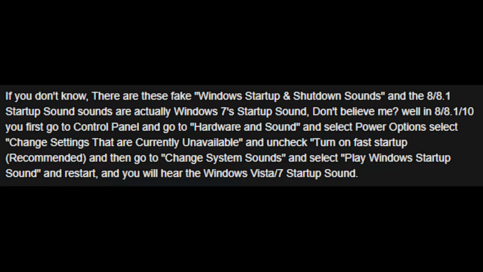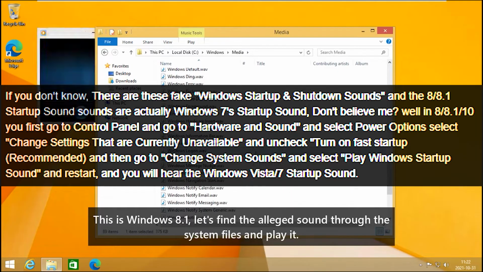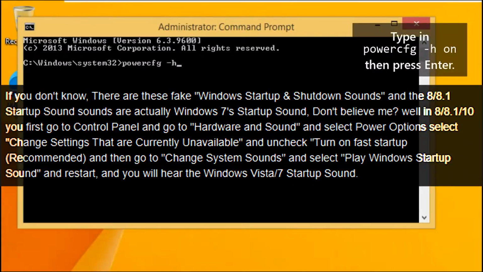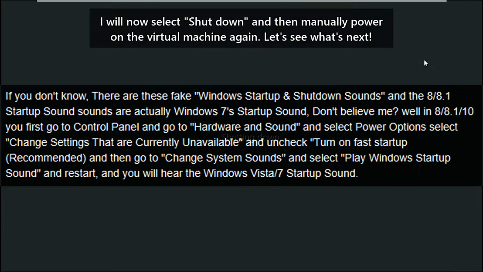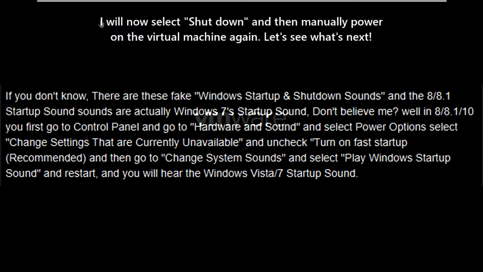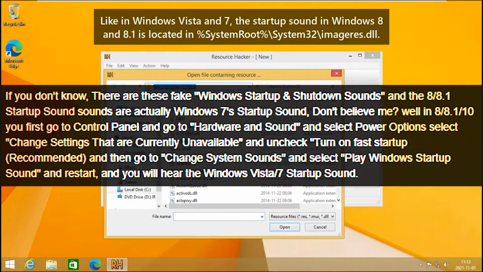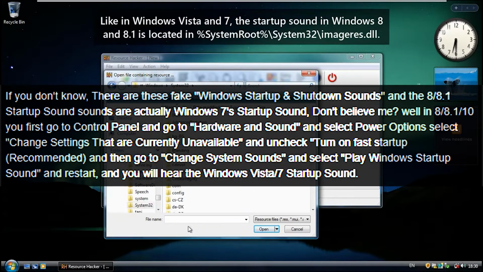If you don't know, there are these fake Windows startup and shutdown sounds in the Windows 8 preview. The startup sounds are actually the Windows 7 startup sound. Don't believe me? Well, in Windows 8.1, you first go to Control Panel, and go to Hardware and Sound, and select Power Options, select Change Settings that are currently unavailable, and uncheck Turn on Fast Startup, recommended, and then go to Change System Sounds and select Play Windows Startup Sound and restart, and you will hear the Windows Vista/7 startup sound.